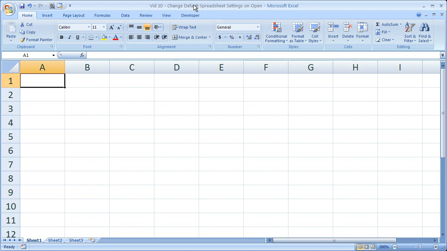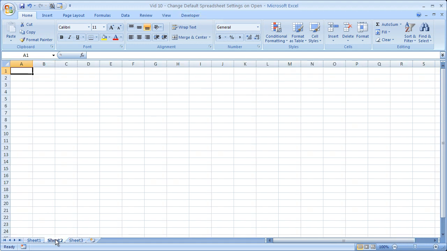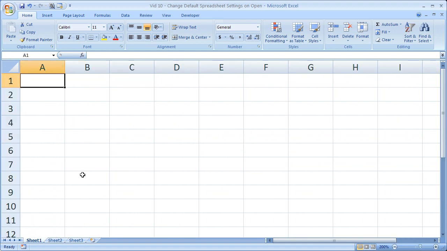Whenever you open up your spreadsheets, you always have three sheets by default, and they're usually this size. You have a default font setting and a few other things. But if these default settings annoy you, you can actually change them. And it's pretty easy to do in Excel 07.